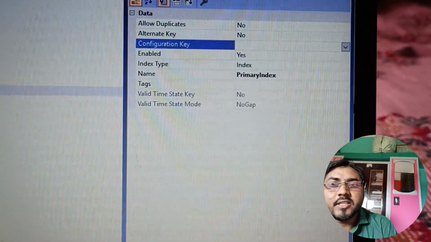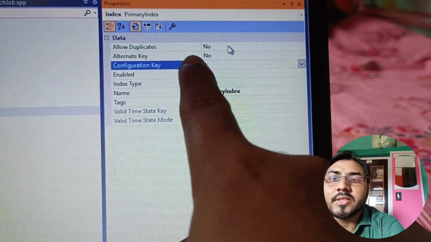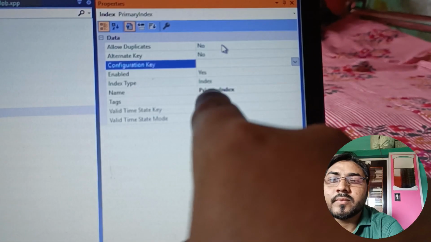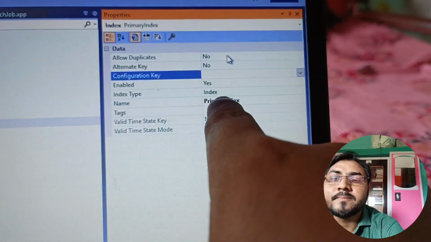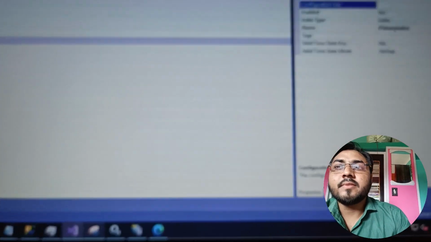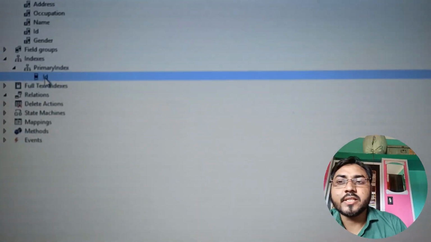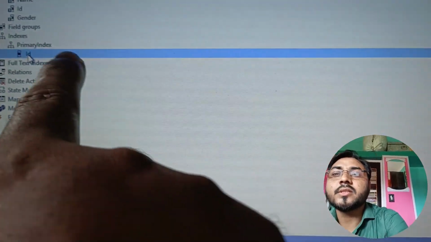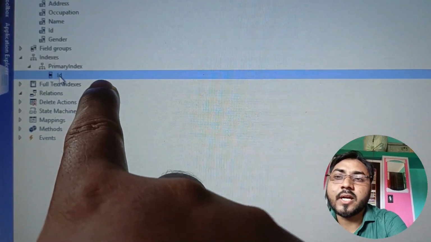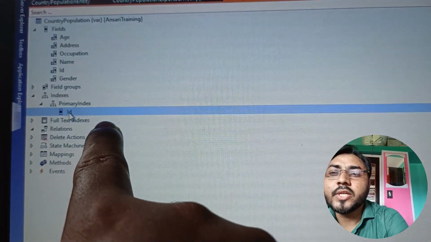on the right side you can see that to create a primary key you have to set the allow duplicates property to no, and you have to give the name, and the index type is index. And at the table level you also have to give the ID here. So I am just saying that the primary index should have the field ID. You can just copy and paste from the above field to here.